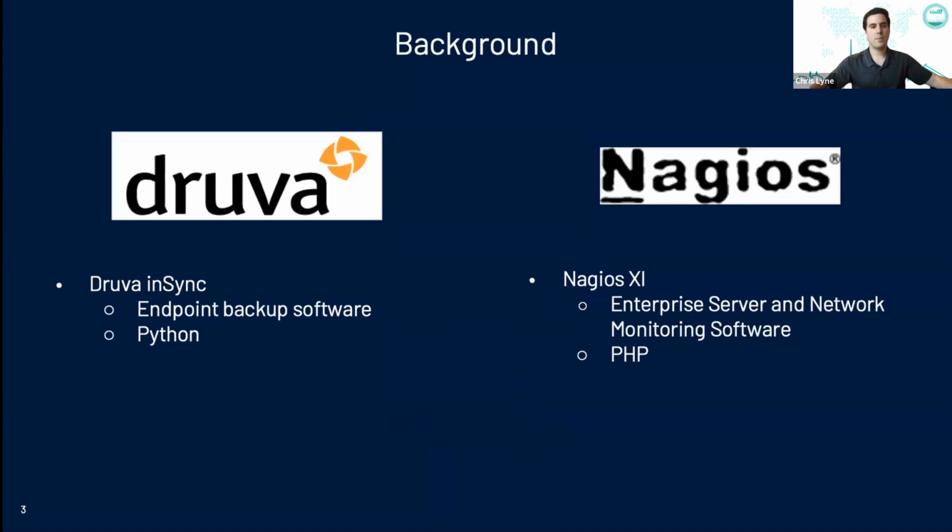So some quick background on the talk. It started off with two research projects, one of which I looked at Druva inSync, which is an endpoint backup solution. That one's written in Python. And there was another project, Nagios XI, which is an enterprise server and network monitoring software. That one's written in PHP.